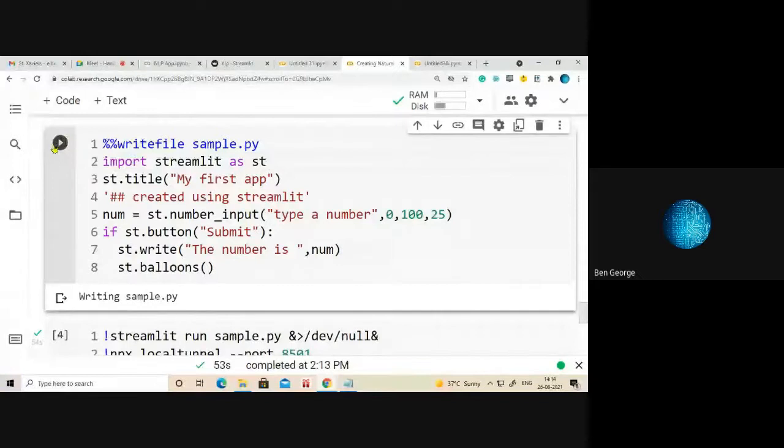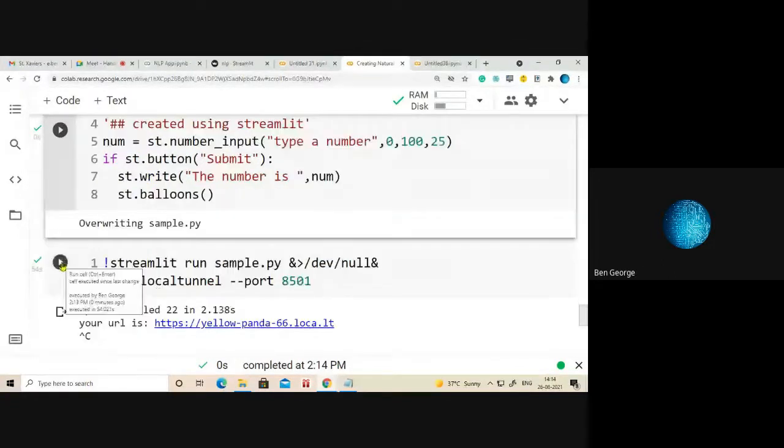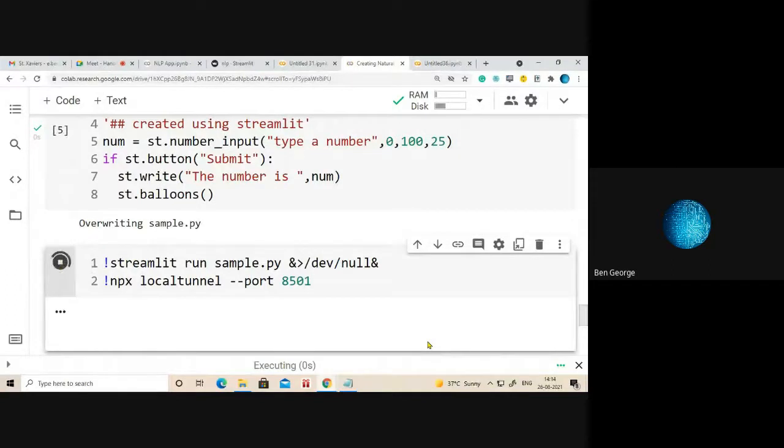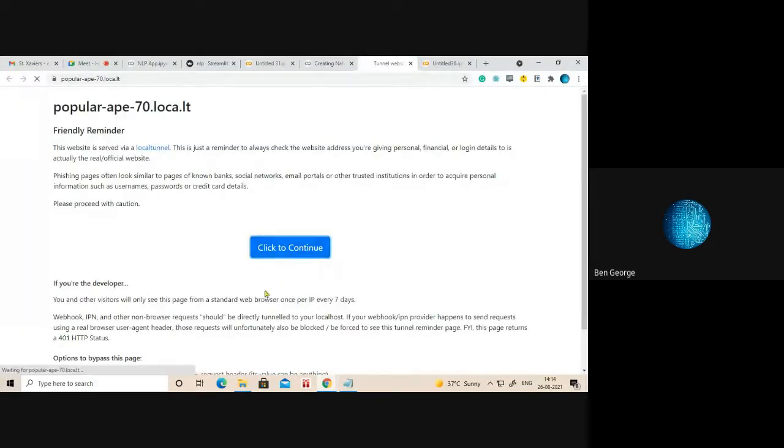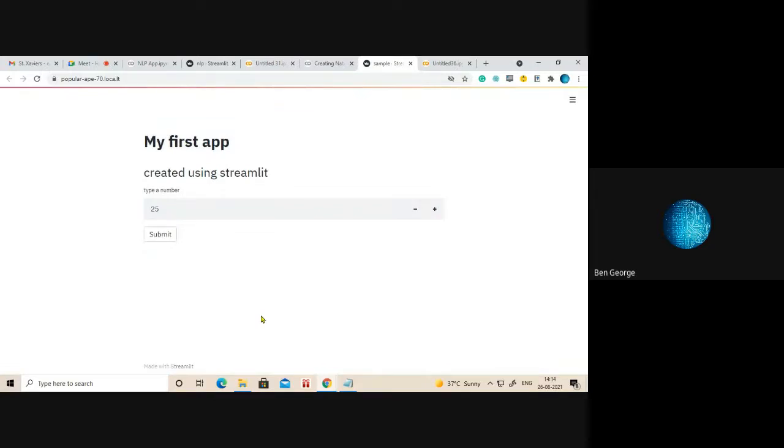To save this one, again I need to run. It shows overwriting sample.py. Now you activate your server. Every time it creates a new URL for you. So just click the URL. It will take you to a reminder. Click continue. Now we are getting a web page.